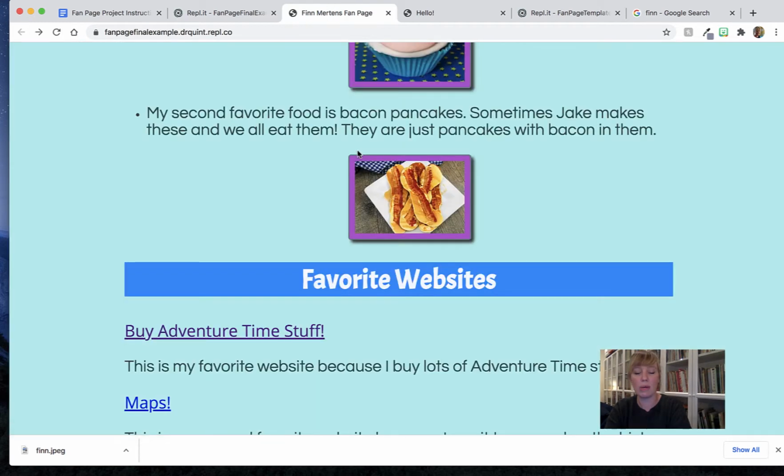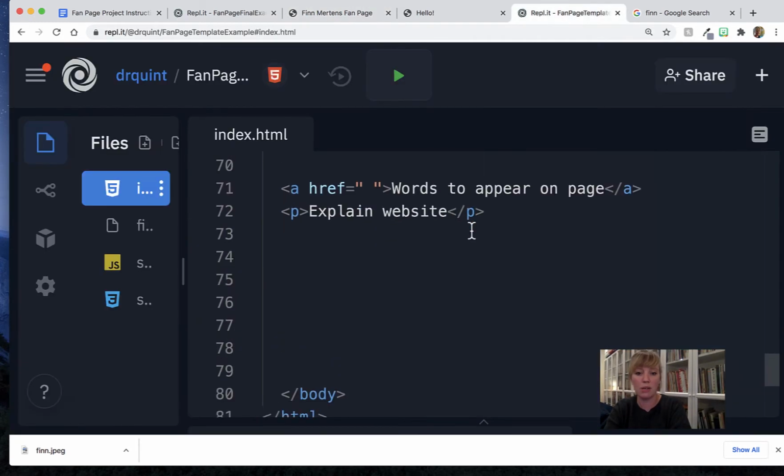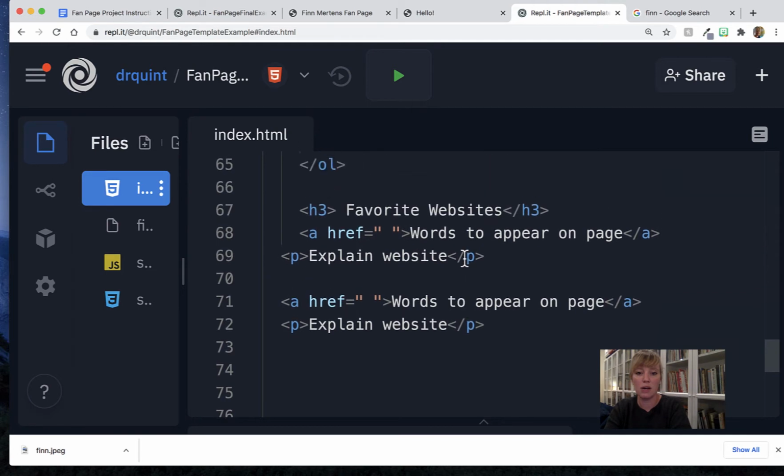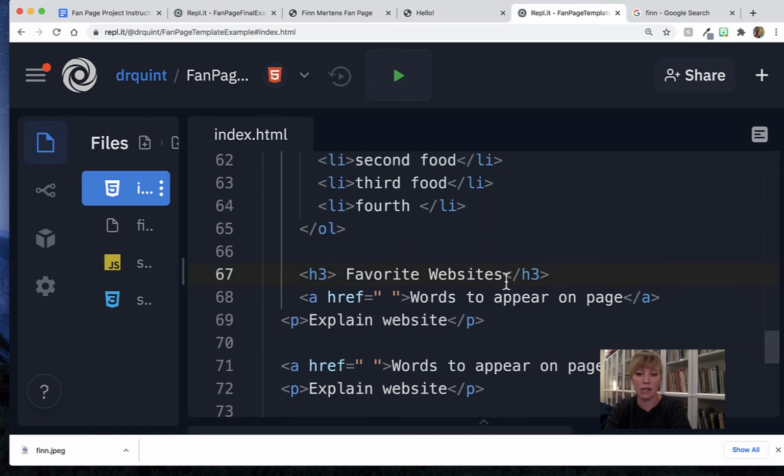So the way that we can do that is in your template right here, I have added, down here, 2 of these tags. So I've said favorite websites. Now this is called an anchor tag, all right? Notice that the opening tag of an anchor tag looks like this. It says A space href equals quotation marks, okay? And then it has the closing bracket, and then it has a closing anchor tag here.